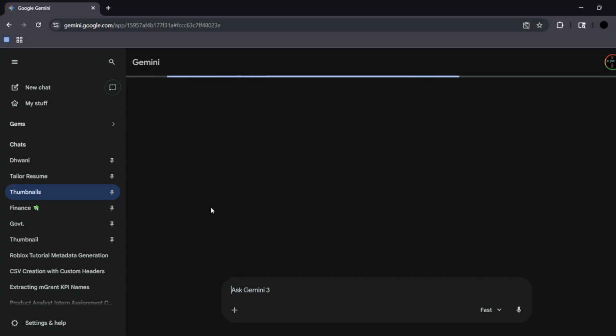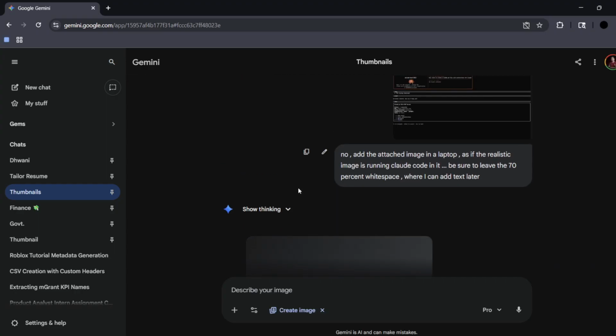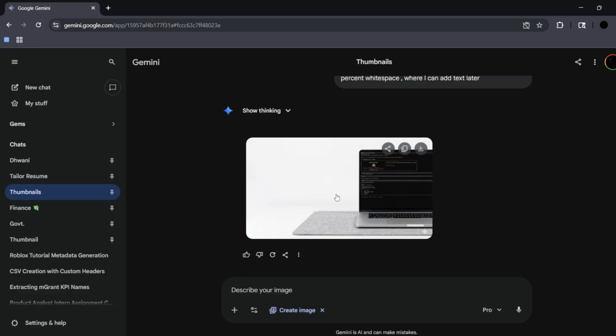So for example, let's say if I have opened this particular image, it will show you the particular chat in which I have created this image. So that's how easily you can find all of the photos, videos, or any other artifact like a document which you have created using your Gemini AI.